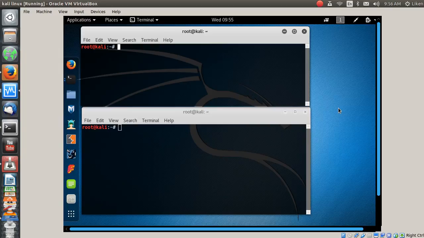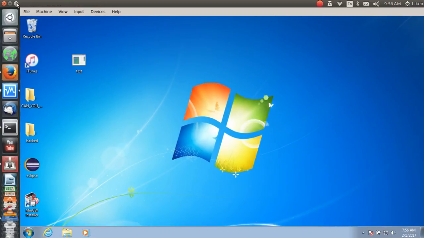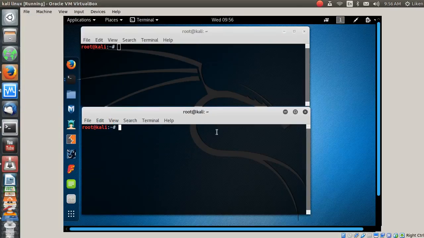Today I'll be bringing you a tutorial on how to exploit Windows 7 by using Kali Linux, msfconsole, and also msfvenom to create a payload. I have Windows 7 in the VirtualBox machine, and also I have Kali Linux in VirtualBox as well. So let's get started.